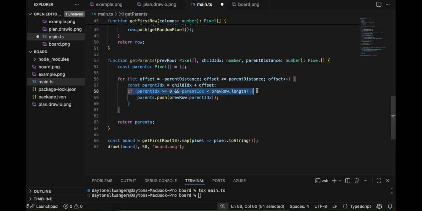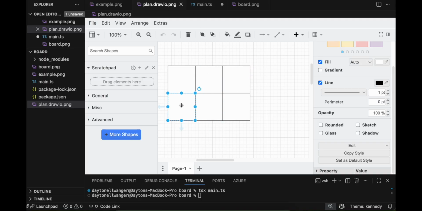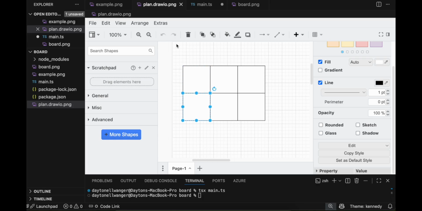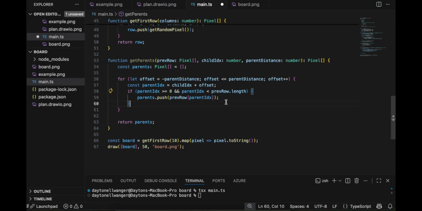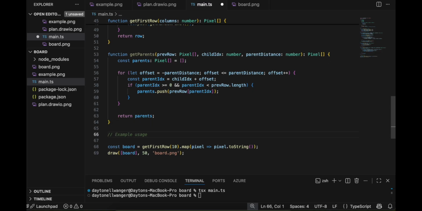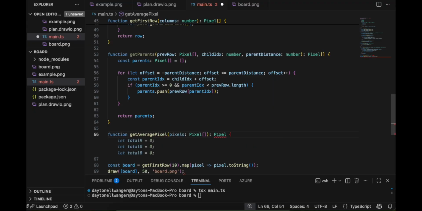And then we got to do a quick check to make sure that that parent actually exists. Like, let's say we're computing the parents for this child. The -1 offset is off the screen. There's not a parent over there, so we can't include that as a parent. The parents would just be this pixel and this pixel. And the same for the right side of the screen. That's all we're doing there. Awesome. So that should get the parents. The next helper we're going to need is a way to average the parents. And we can make this a pretty generic helper. Just get the average pixel from an array of pixels.